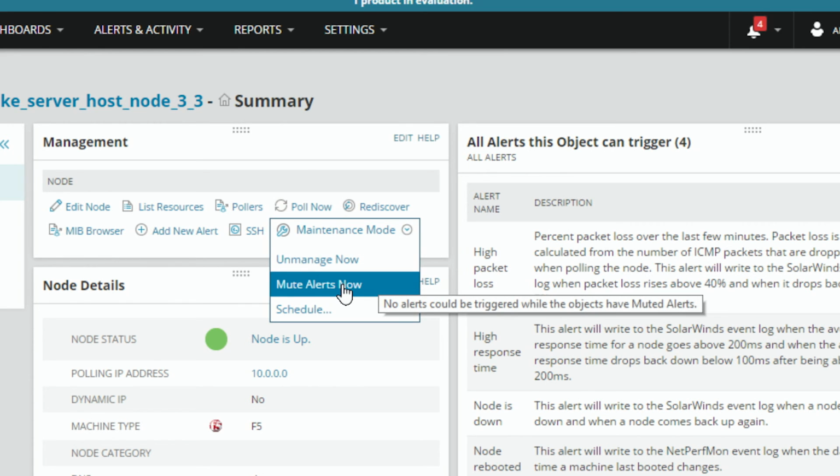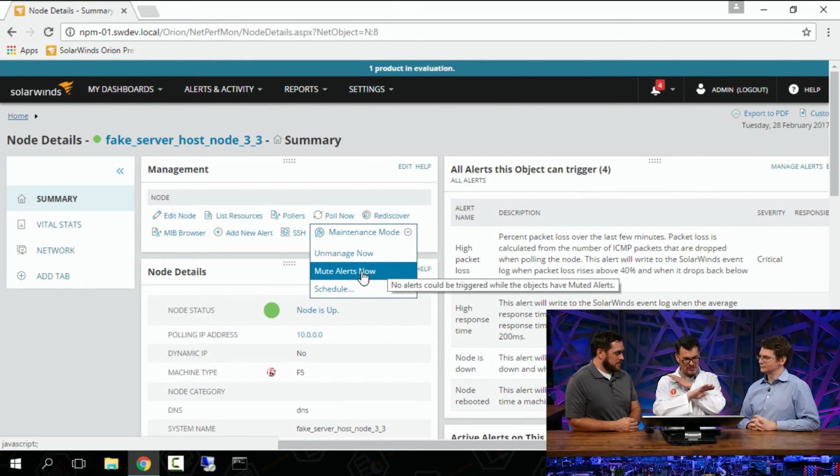But better, mute alerts. So continue collecting data, just do not send me alerts. Yeah, it turns out, when you're using unmanaged, you're probably in a maintenance mode, and you're probably wondering, what is my monitoring thinking of the system? You probably need data about that system to potentially troubleshoot problems. Most important time to have data, you don't want that data all gone. Right, you just want it to shut up. Yes, stop alerting me. Stop bothering me.